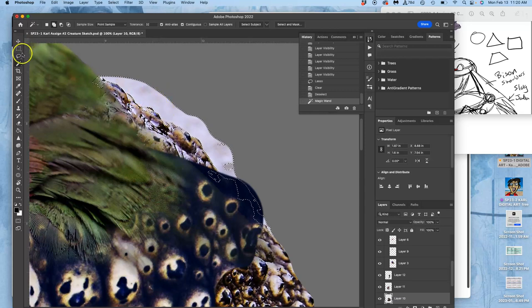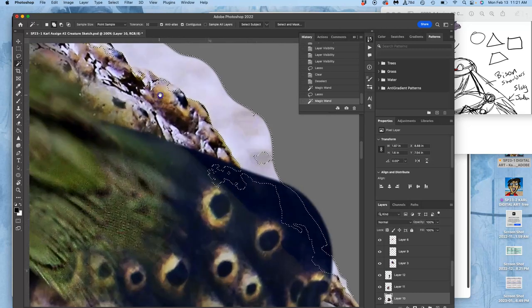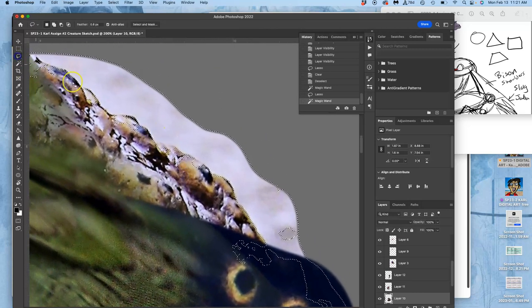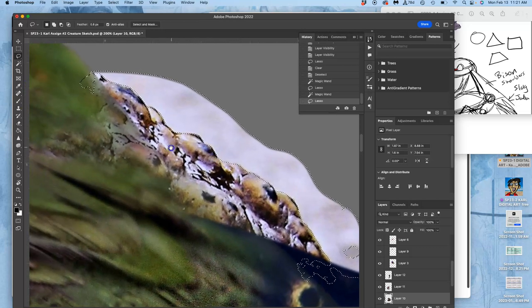And it's a little too similar, like I was saying. So I might use the magic wand and then hold down option with my regular lasso to subtract from that magic wand. Kind of drawing my own line here. Don't need to make it match perfectly. But that subtracts, so it won't delete the things I need.